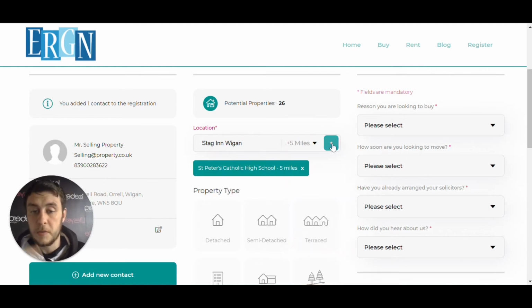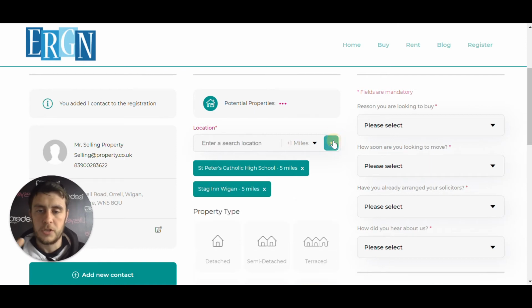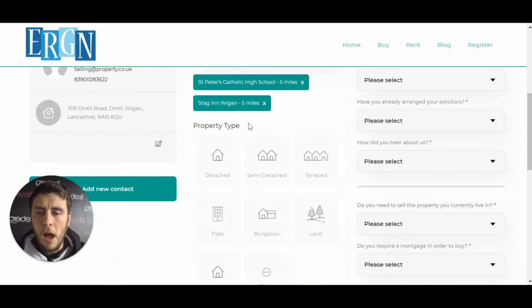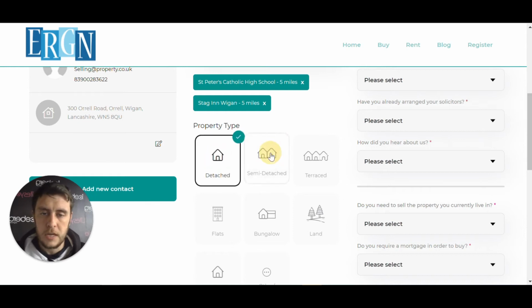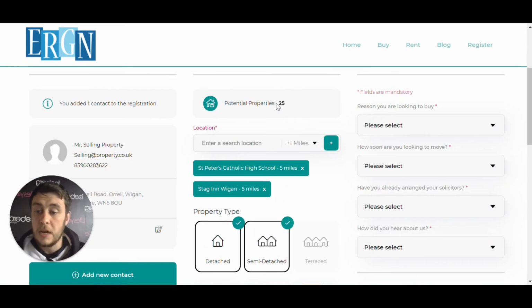And let's say we want to be within 5 miles of that too. We click the plus sign. There we go. And we can see that our potential properties has dropped to 26. Now we can also choose a property type. I'll just choose detached and semi-detached. Okay, now we're on 25.